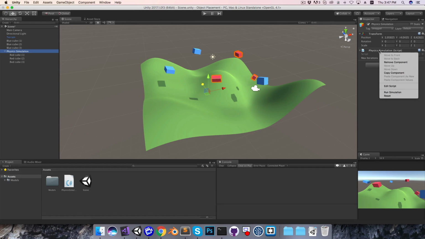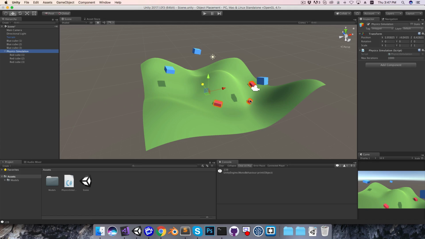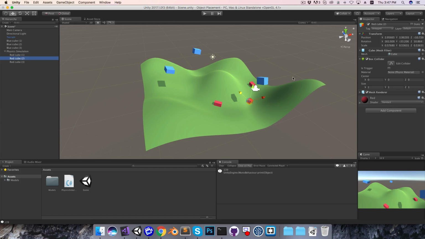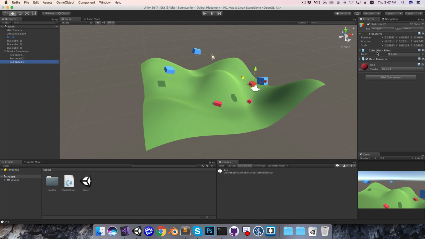So if we run the simulation, all of the objects have been correctly placed on the ground, and our first cube still has its two components, the second cube has just the box collider, and the third cube has neither box collider nor rigid body. So, success.